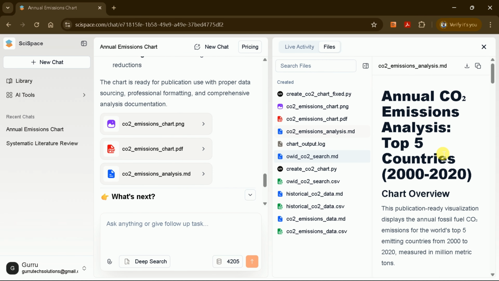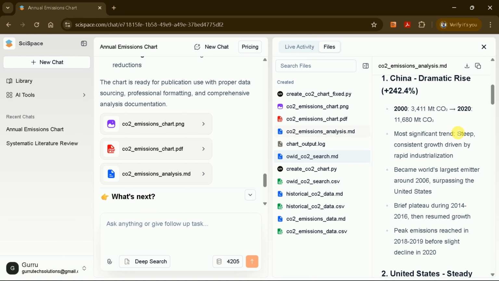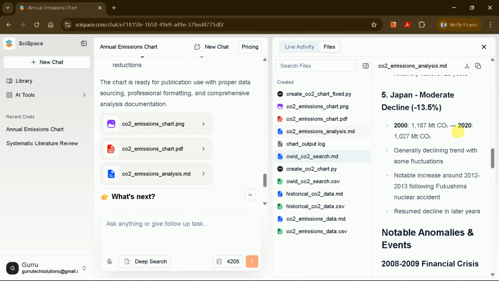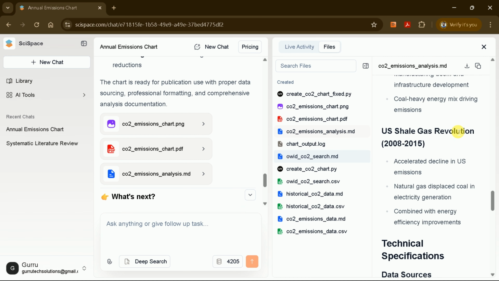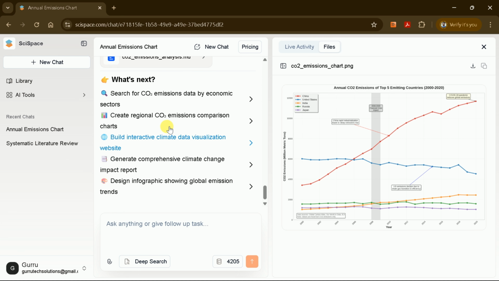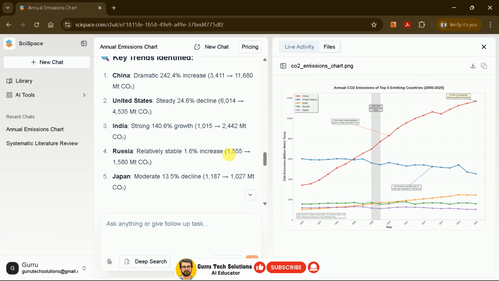In addition to the chart, SciSpace Agent often provides a detailed document with supporting information, which you can also download for further analysis or reference. This flexibility allows you to use the visualizations and data in a variety of ways, tailored to your research needs. Another helpful feature is the list of suggested follow-up questions. After generating your chart, SciSpace will recommend related queries you might want to explore, helping you dig deeper into your topic or expand your research in new directions.